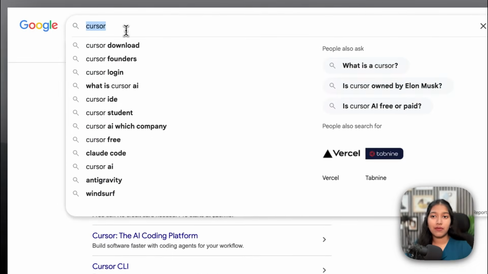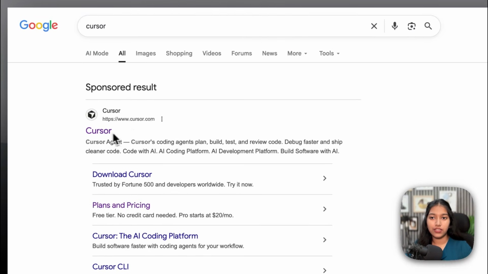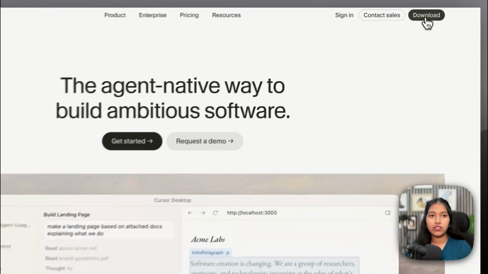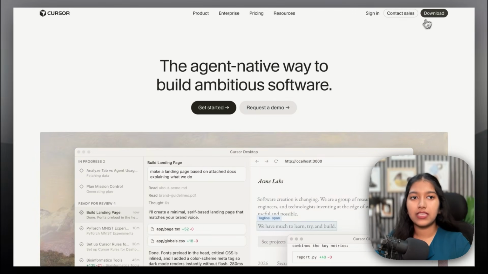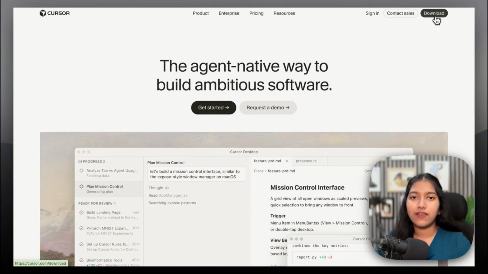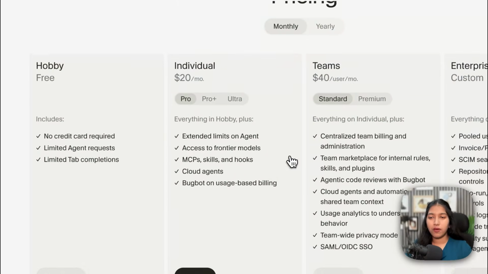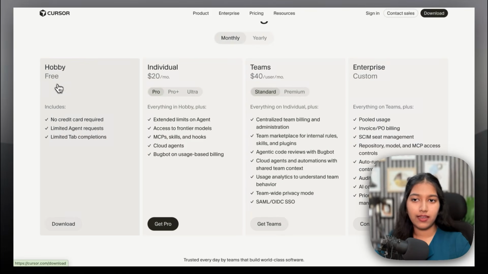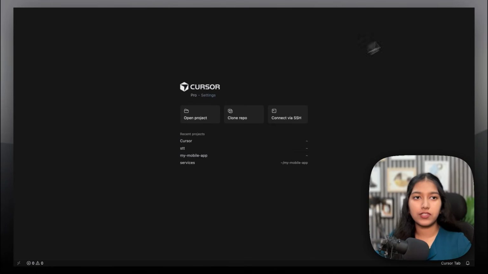If it's your first time working with Cursor, just search for it, go to their website, and here you'll spot the download button, so simply download it. You can also access it via the web, but I personally prefer downloading it. If I talk about the pricing, you can start with the free one, and if you need more limits, you can easily upgrade.